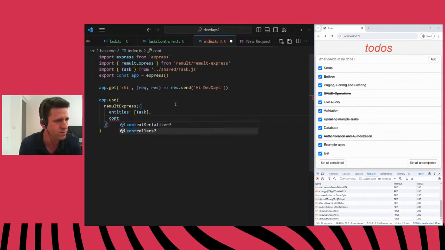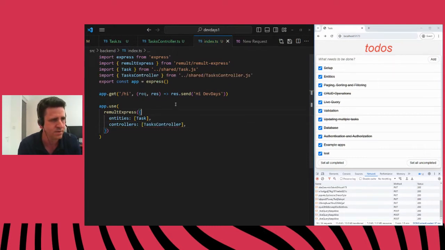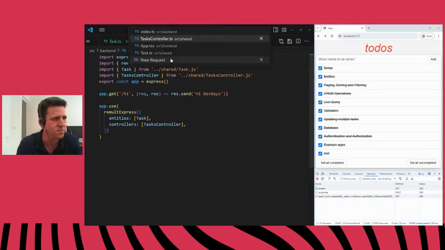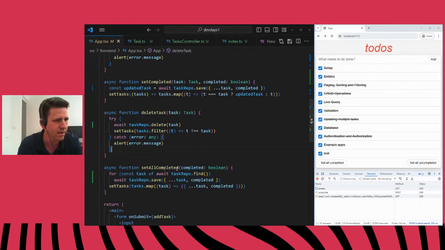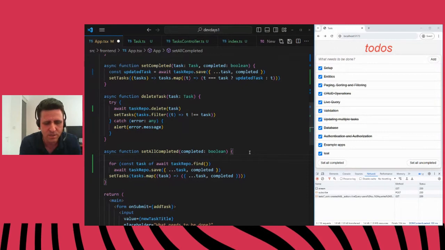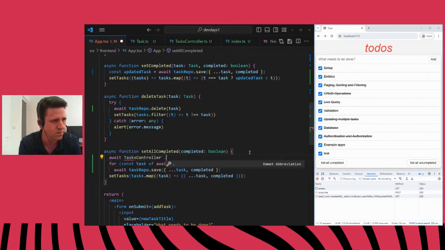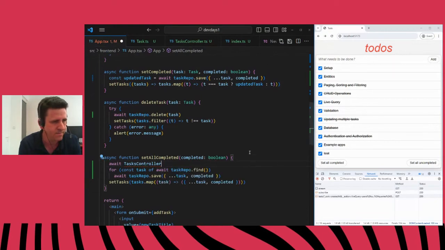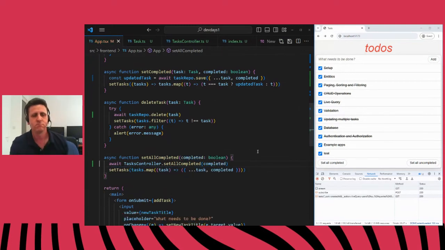So the controllers, task controller. Perfect. And now I'm going to go back to my app.tsx, and I'm going to tell this set all completed function to call directly the task controller, await tasks controller, set all completed, completed. And remove this.